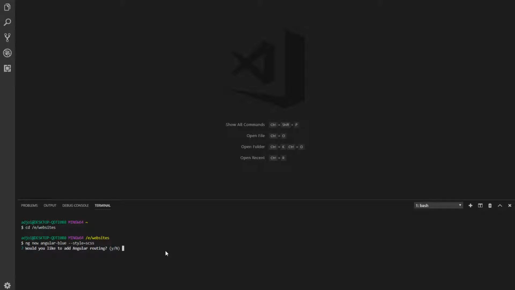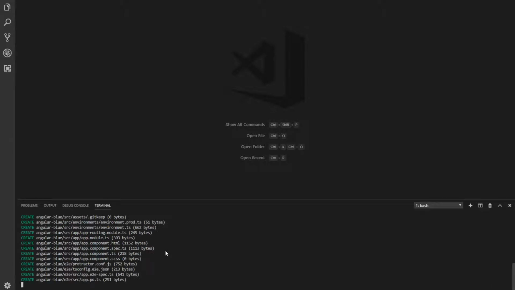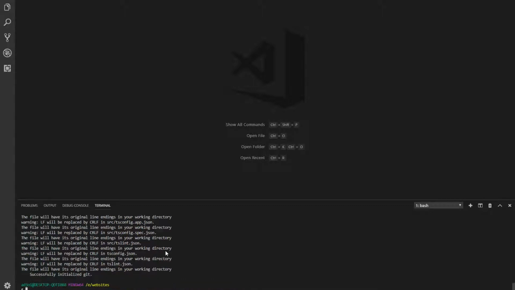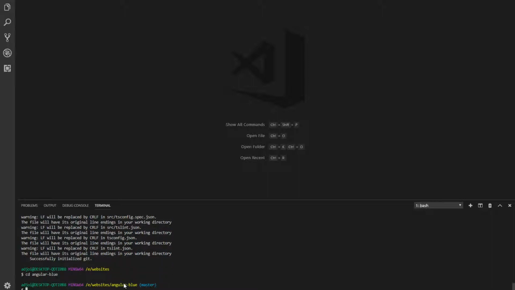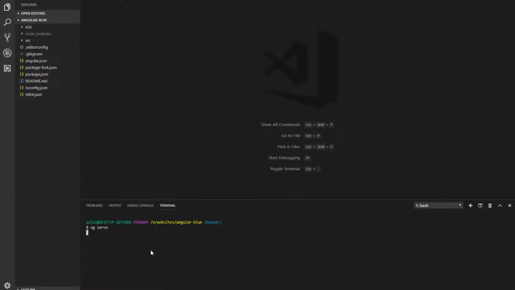First, it's asking if it should include routing. We won't be using routing for this project, but there is no harm in adding that, so I'll say yes and hit enter. Now our application is generating the necessary files. Our application is ready. Let's open the root folder, open the terminal, and start our local development server with ng serve.